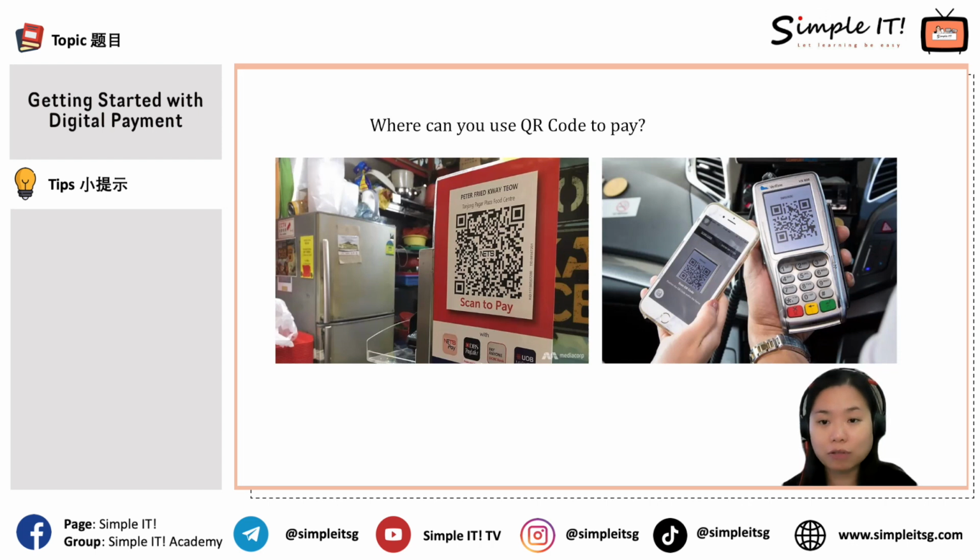So you can talk to them, hey, I want to pay with QR code. Then they will turn on this QR code for you, and then you can just take your handphone to scan. Okay, so why got two types? One is paper one, and one is the machine one, right? One is the paper stuck on the store, another one is the machine on maybe the taxi or NTUC and so on, right? Why they don't use paper leh?